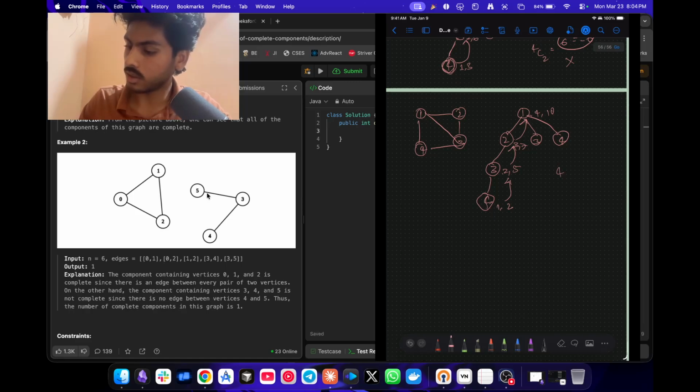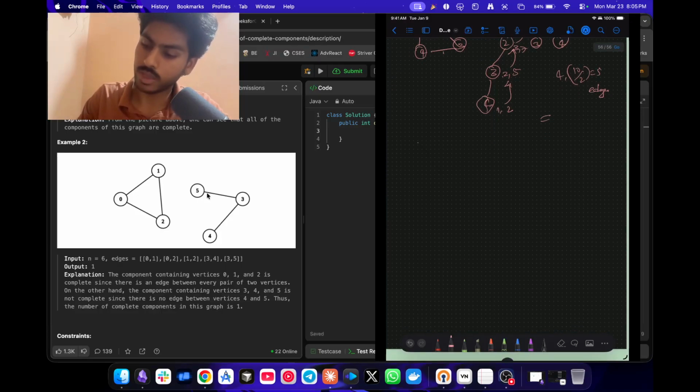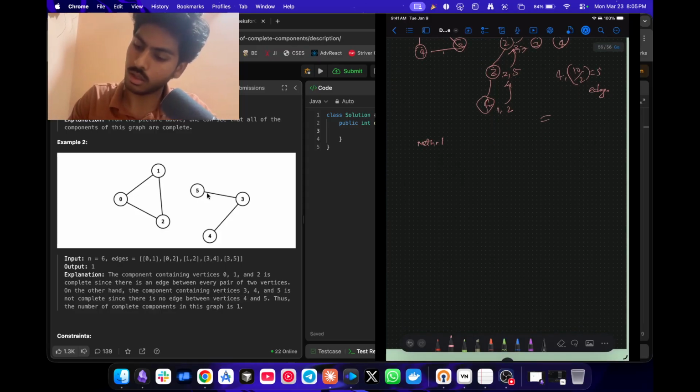So there are actually 4 comma 10 by 2, that is 5 edges. If we count edges here, so 1 2 3 4 5, so there are 5 edges, right? So this method works. So we just need to apply this logic here in code.